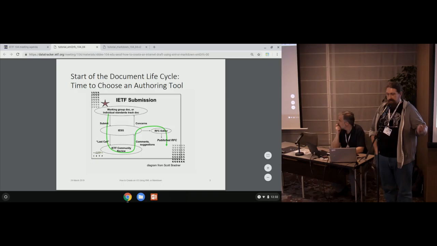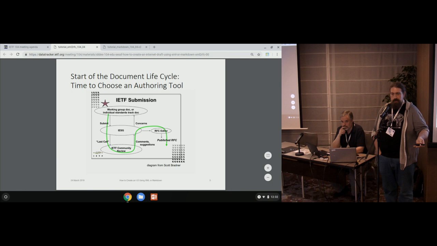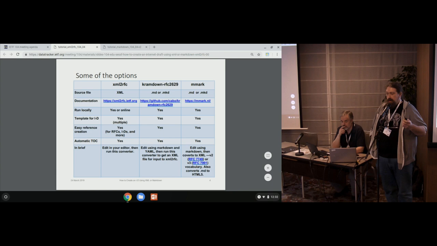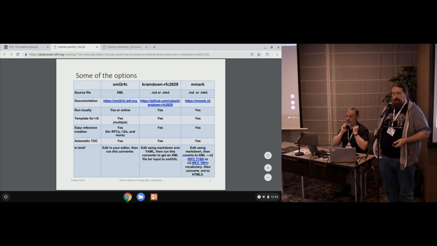The overall process for publishing your document is that you have your draft, whether it's a working group draft or an internet draft, and submit to the ISG, go through the community process and get to the editor. That's how you get things done, but to get started, you need to know what it is that you're creating. Some of your options are XML to RFC, which we'll be talking about today, and Kramdown, which Dan will be talking about.